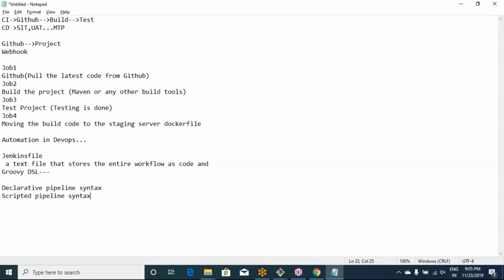Whereas the scripted pipeline is the traditional way of writing the code. Basically, the pipeline is written on the Jenkins UI instance. So we will create that UI instance and we can write our code into that. So that is the scripted. Both of these pipelines are based upon the Groovy DSL, and it is up to you whether you want to use the declarative or the scripted.